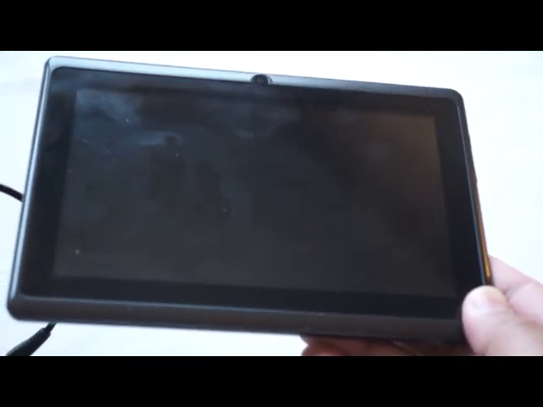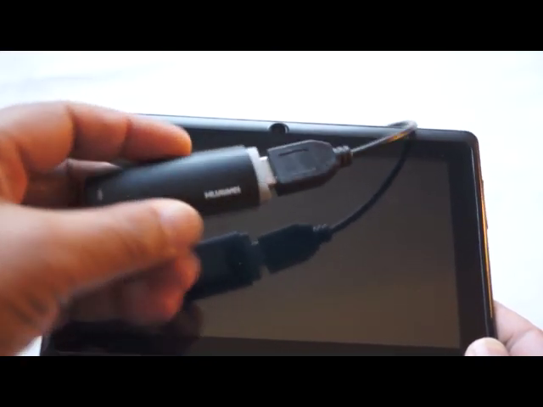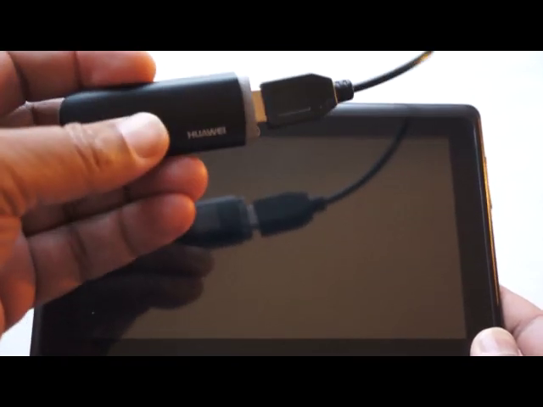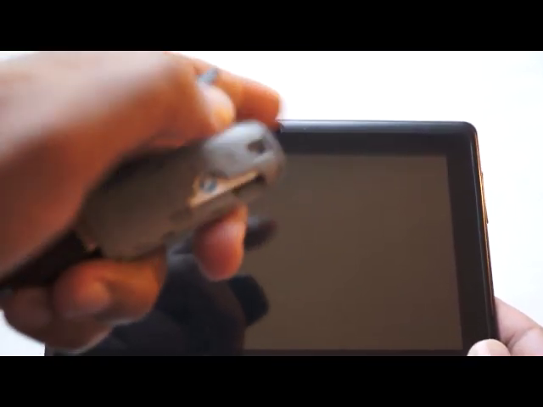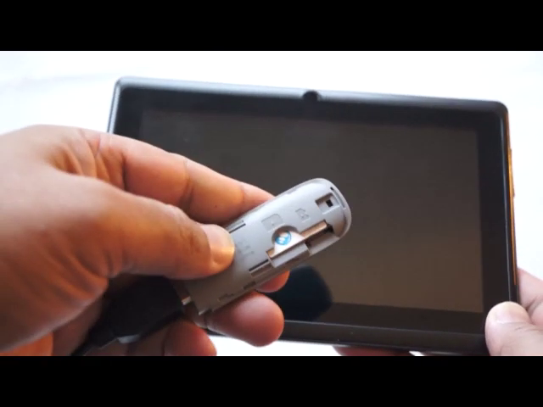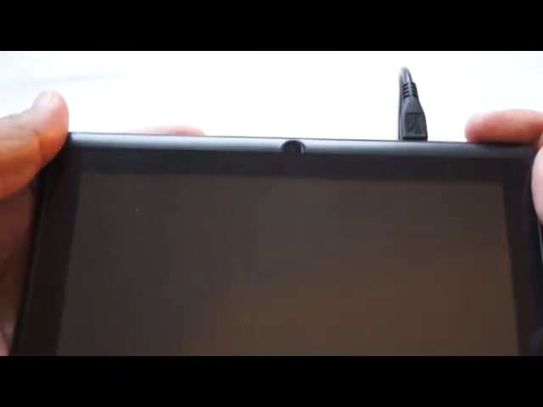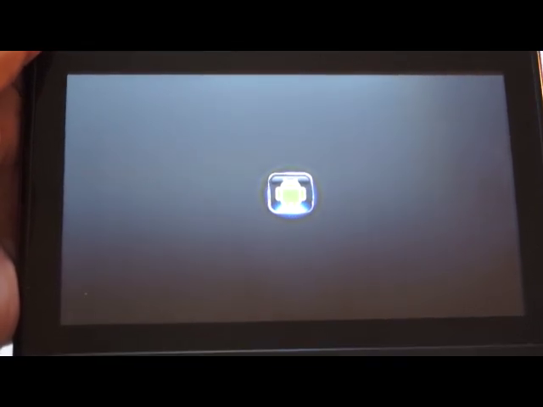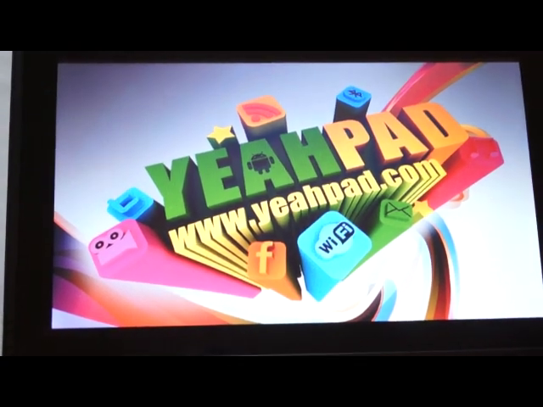Okay, so we're going to do a little test here. One YeahPad tablet, one standard Huawei, have you pronounce that, 3G dongle with a SIM card in it. Whoops, there it is. You can see the SIM card sitting there, just to show you I'm not lying to you. We'll plug the one into the other, switch on, wait for the groovy logo. Ooh, YeahPad.